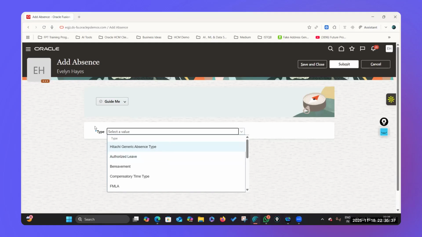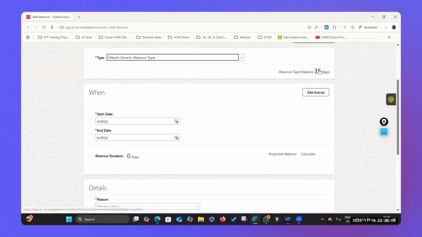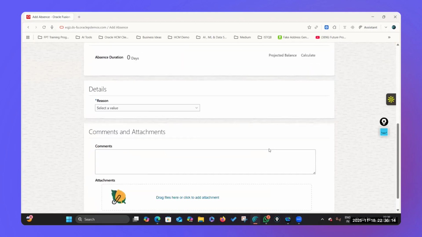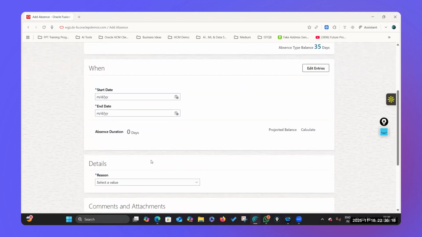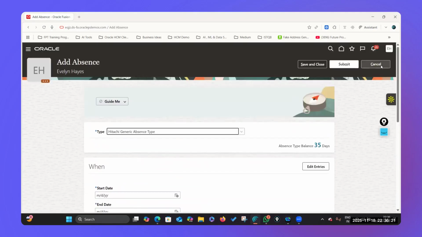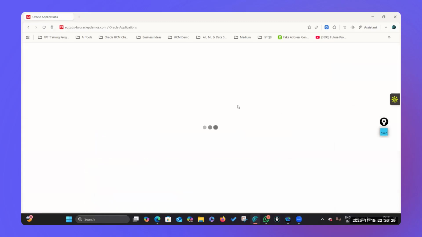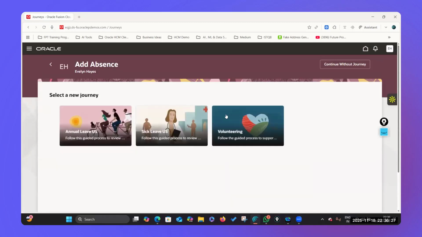Okay, what are the plans that we have enrolled? Here it is showing 36 leaves also. That should display here, Hitachi generic absence type. So here, absence type balances. Why is it showing 35? It should show 36, right? Okay. So what it is, already we have submitted an absence, but it was not approved.